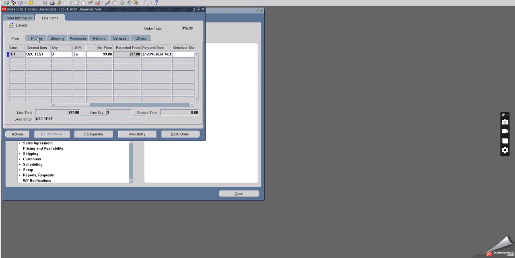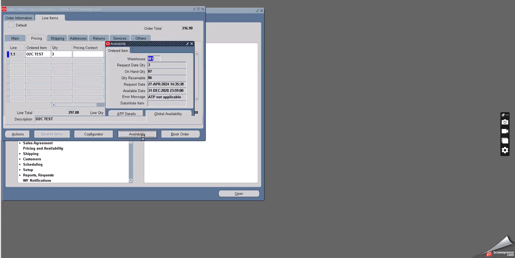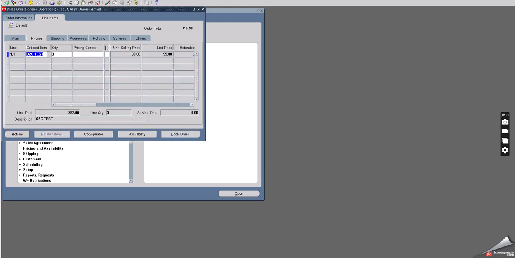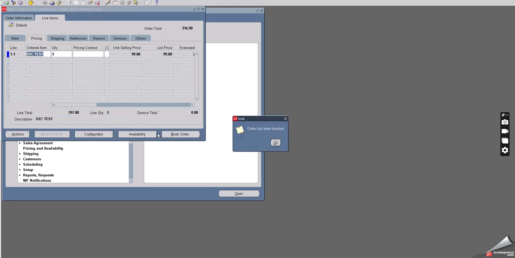Right, go to price list. Under pricing we will be able to see under which pricing this item has been defined. Corporate is the pricing. Now if you want to check the stock available, select as okay. As I said, on hand quantity is 87. Okay, close. Now just go book order.